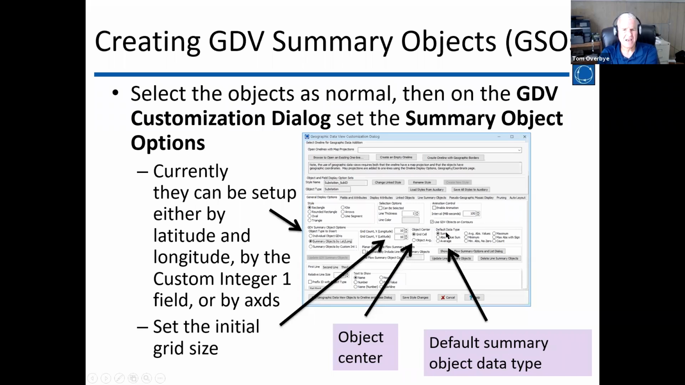The other thing you have to say is, if you're going to be averaging fields, or grouping objects and you want to show information about those objects, how should I summarize the attribute? That's specified by the default summary object data type. The default is to sum up all the values. If I'm grouping objects and I want to know how much generation is in this group, it makes natural sense to sum them up.